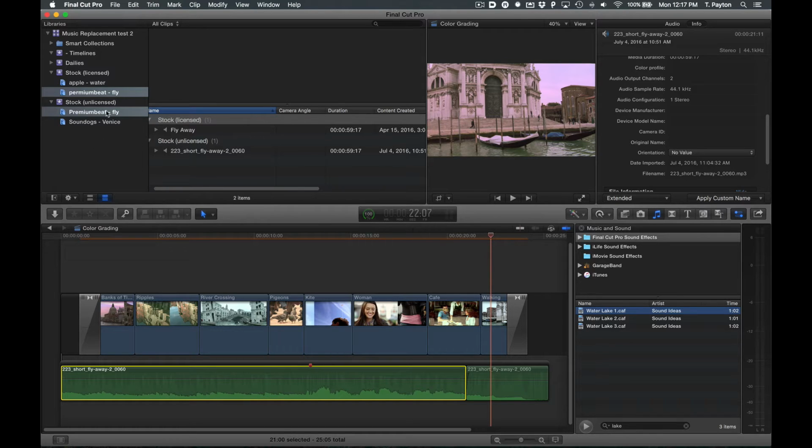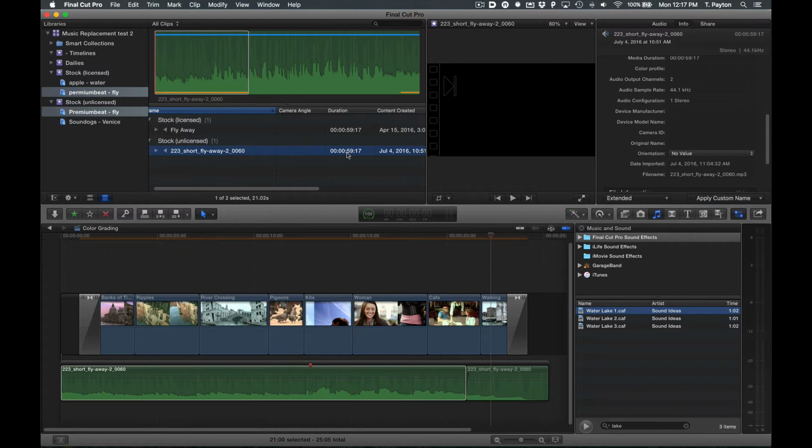So I organize my libraries like this with events for stock licensed and then stock unlicensed. That way I can just keep track of what's happening. So you can see here I've got keyword collections for both. Here's my unlicensed version. As you can see, it's 59 seconds, 59:17. And look, my licensed is 59:17 as well. So I want to do a replacement.